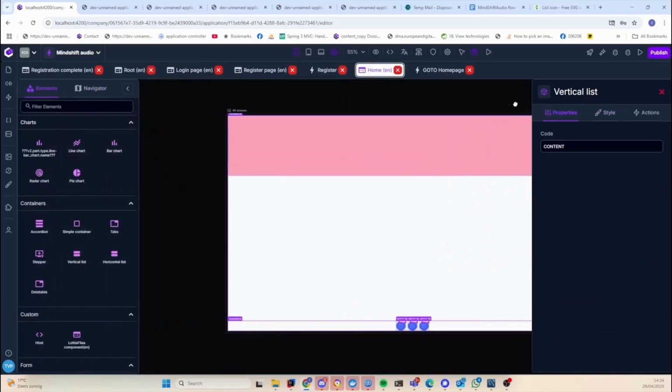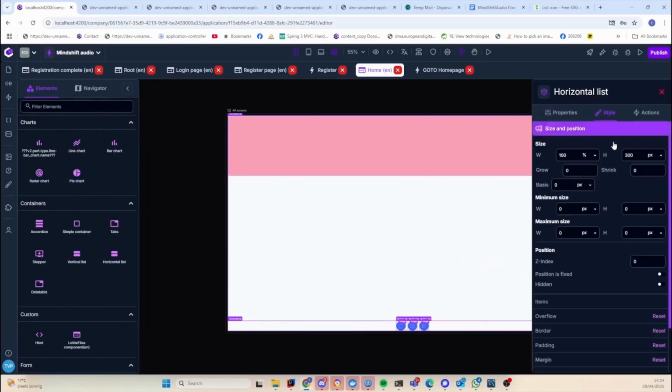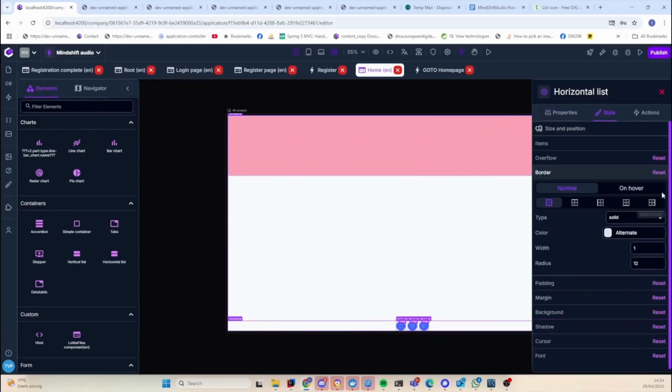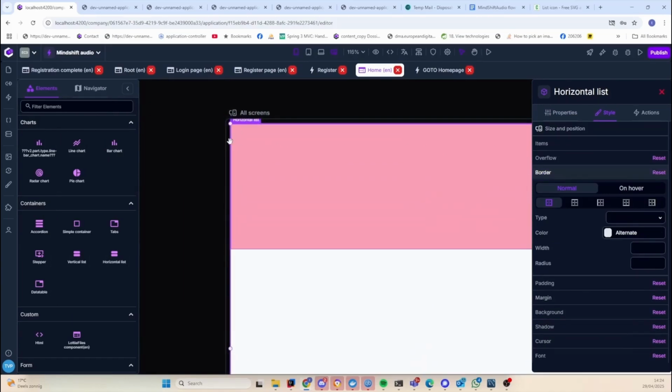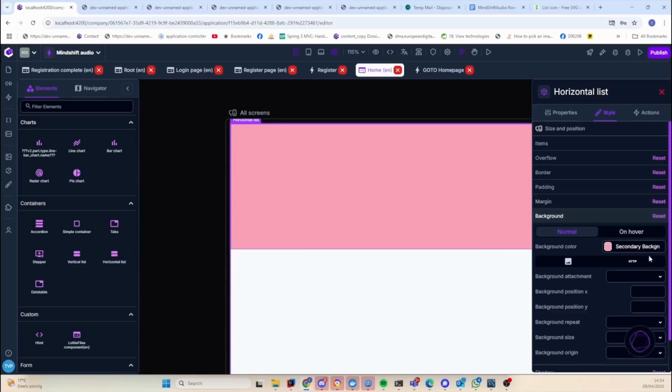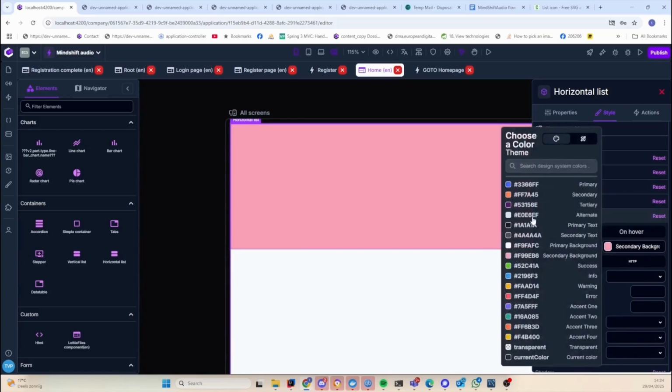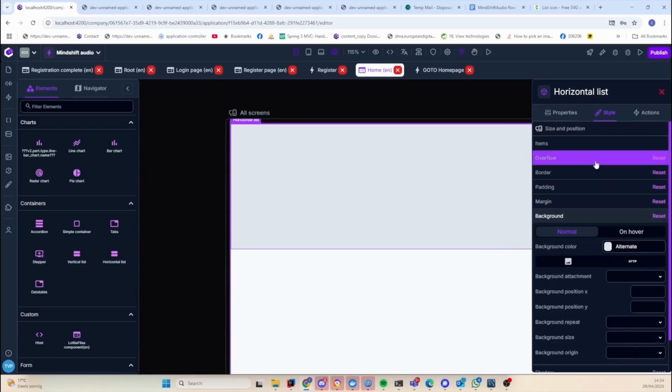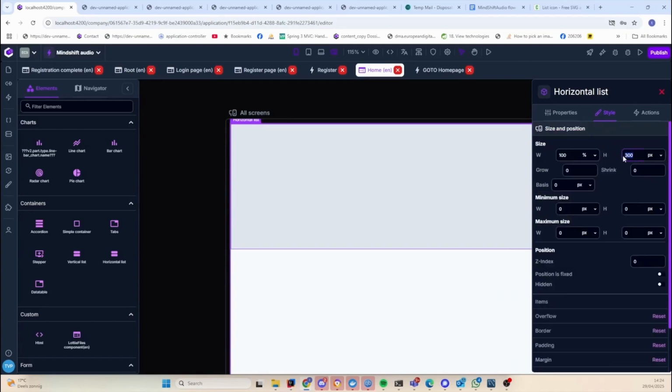I had to wait a little bit. So let's remove the border of this horizontal list as well, so it's gone. There was a border right here, and let's make this background also have the alternate background, and then let's put in a height of, for example, 150 pixels.